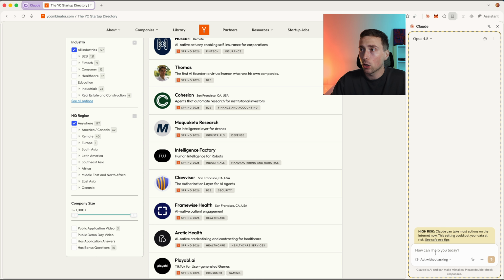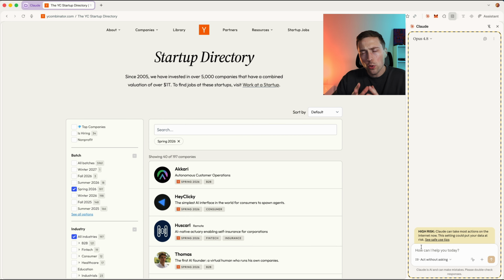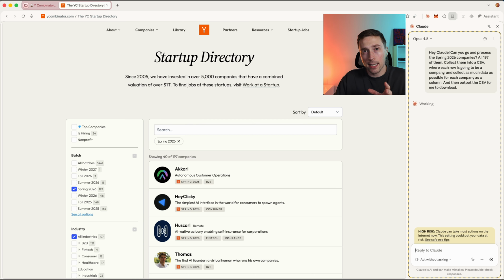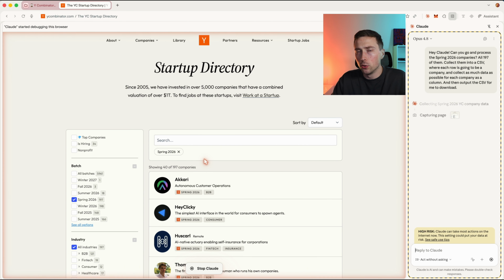So that's what I would do. I would open up Claude in Chrome and I would ask it, hey Claude, can you go and process the spring 2026 companies, all 197 of them, collect them into a CSV where each row is going to be a company, and collect as much data as possible for each company as a column. And then output the CSV for me to download. Then I would just send it and wait for it to go and do its magic.